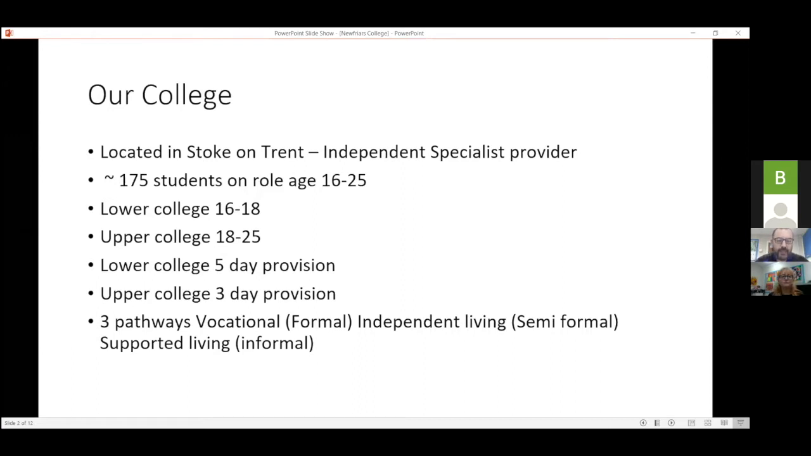And then within that, we are a generic special needs setting. So we have students with all needs, all varying disabilities. So we've broken it into 3 pathways. We've got a vocational pathway, our formal learners, independent living pathway, our semi-formal, and supported living, our informal learners. So we work in that model.